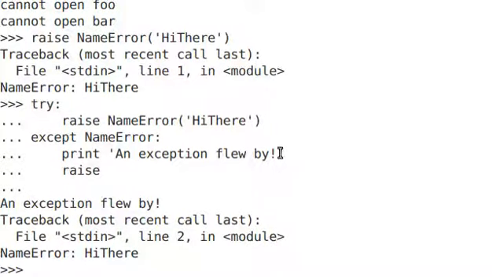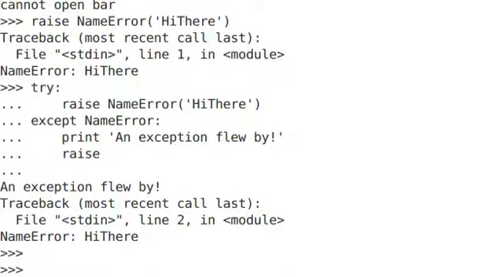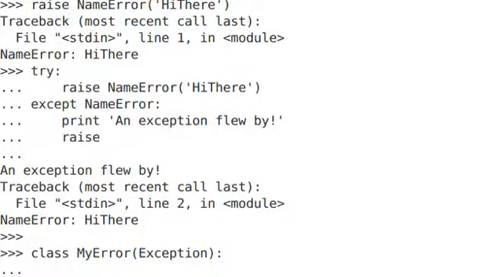You can also create your own types of exceptions. So let's take a look at that. I know we haven't talked about classes yet, but this will be an example. An exception is a class. So let's make one. And what this means is we're going to create a new class called myError, and it's going to inherit from Exception, the built-in type.